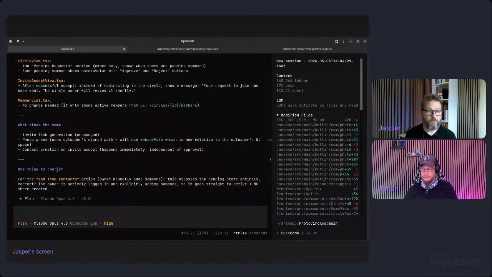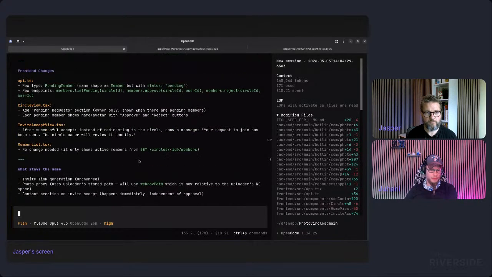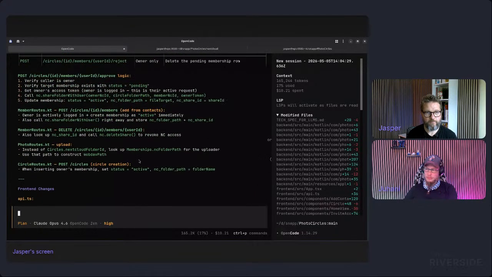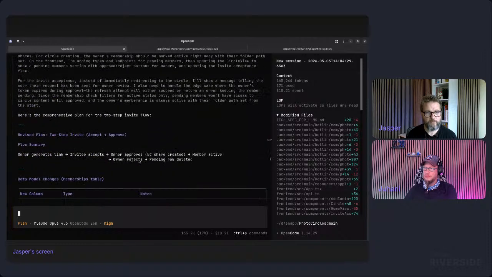Okay. Invite link generation unchanged. Photo proxy, users upload store path, we use web.dev. Contact creation on invite accept happens immediately, independent of approval. Sorry, I have to scroll up to the top quickly. Owner generates link, invitee accepts, owner approves, member active, or owner rejects. Okay, that looks all right.